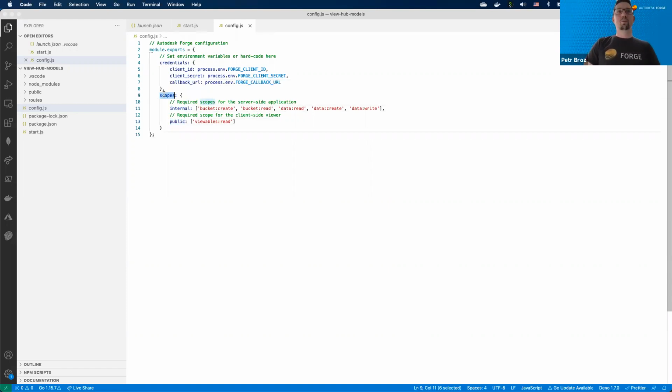In this case, we're using this scopes property to define the Forge access token scopes, which means basically the privileges that we're going to give a certain access token. We're going to use two different types of access tokens. One that we're going to generate for the viewer, so a token that will be shared with the client side. That token will only have a single privilege, and that is viewables:read, which means it will be able to read models, 2D drawings and 3D models from Forge.